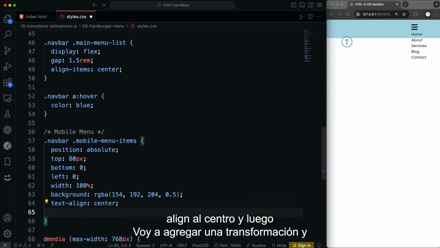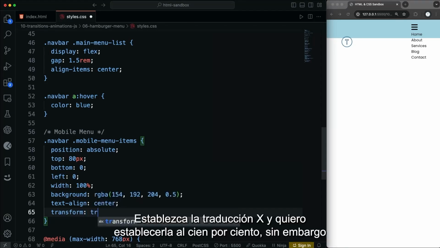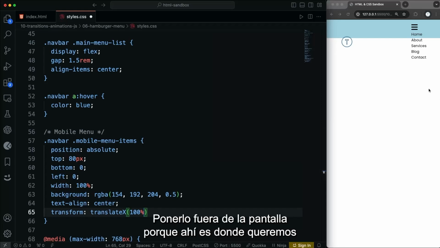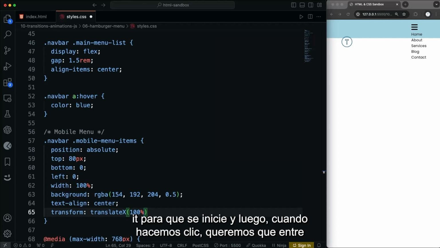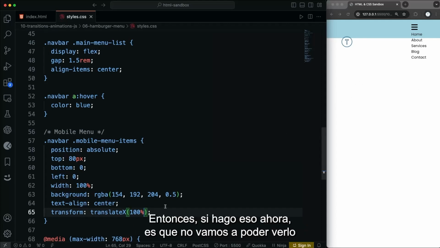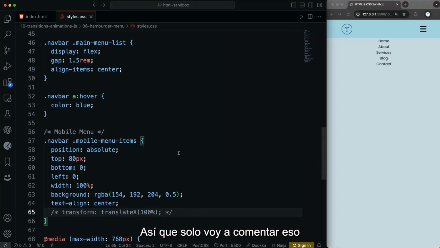And then I'm going to add a transform and set the translateX, and I want to set that to 100%. However, what that's going to do is it's going to push it to the right 100% and put it outside of the screen, because that's where we want it to start. And then when we click, we want it to come in from there, from the right. So if I do that now, we're not going to be able to see it, which is what we want ultimately, but we need to finish styling it, so I'm just going to comment that one out.